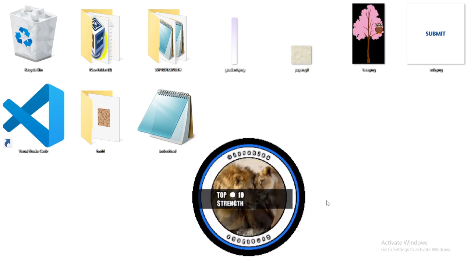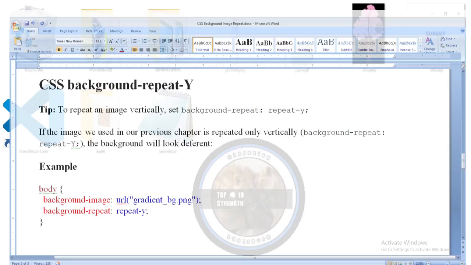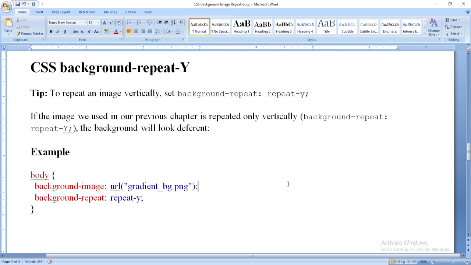Welcome back everyone. Quickly, let's continue our discussion on CSS backgrounds. Right now we'll be discussing the CSS background-repeat: repeat-y tip for today.